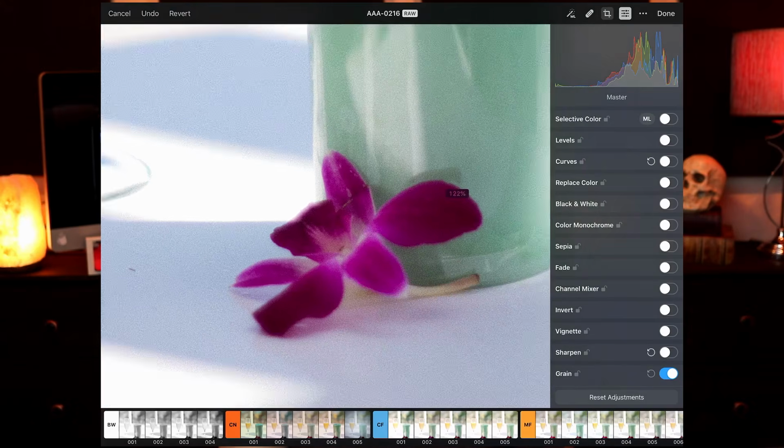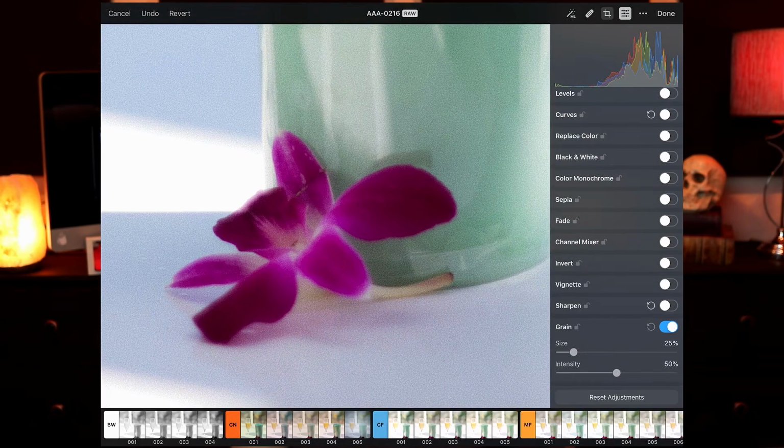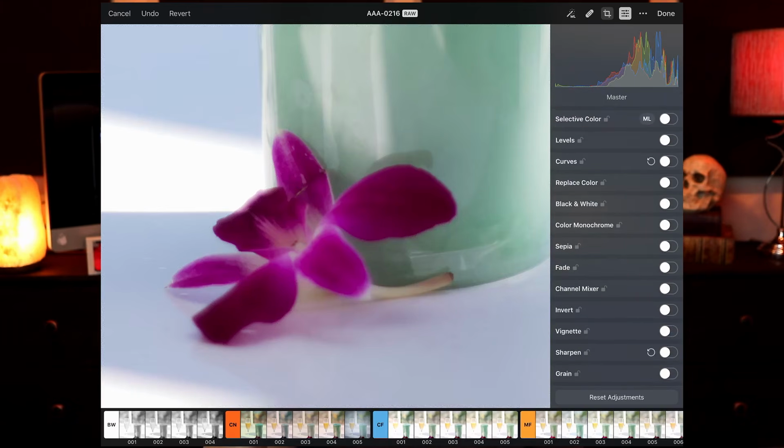Now, as far as this grain goes, it's not bad. And you can control the size of the grain. You see that? Which is kind of nice. Personally, I don't add grain to my images. So what we're going to do is revert back to no grain and shut that off. I like a nice slick image, especially when I go to print.